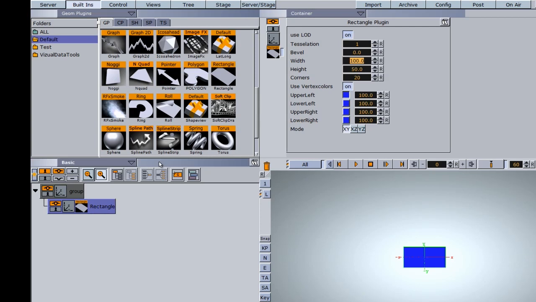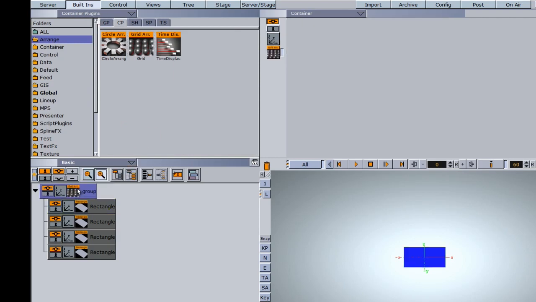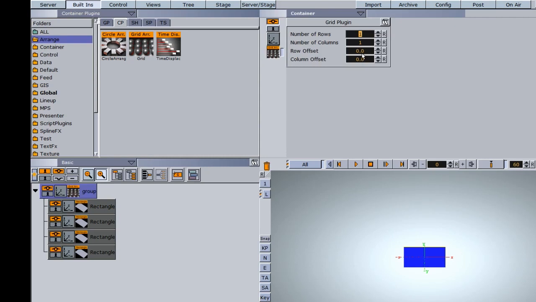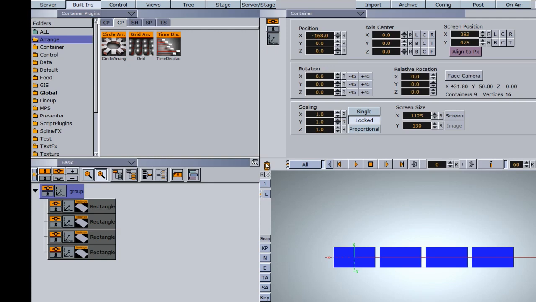Now I'm going to copy this rectangle 3 more times so that we have 4 in total. Now I'm just going to distribute these out, and a quick way that we can do that is to use this grid arrange found in the arrange folder. So I'm going to take this grid arrange, drag it onto our top group here, and let's say we want our number of columns to be 4, and I'm just going to use this column offset to spread out our columns. And once it's set, I'm just going to rearrange this and move it back into spot here. Now once we're done with this grid arrange, I can take this and drag it to the trash can. We're all finished with that.